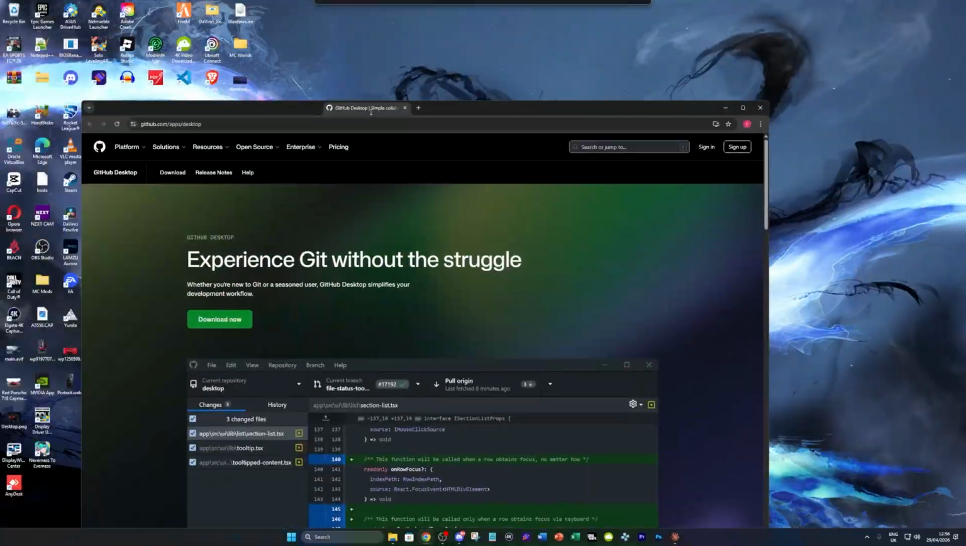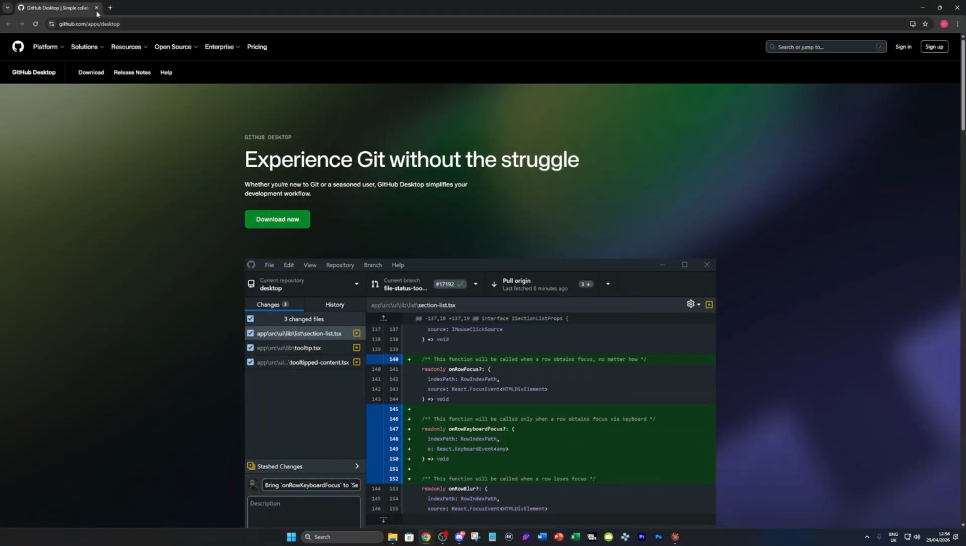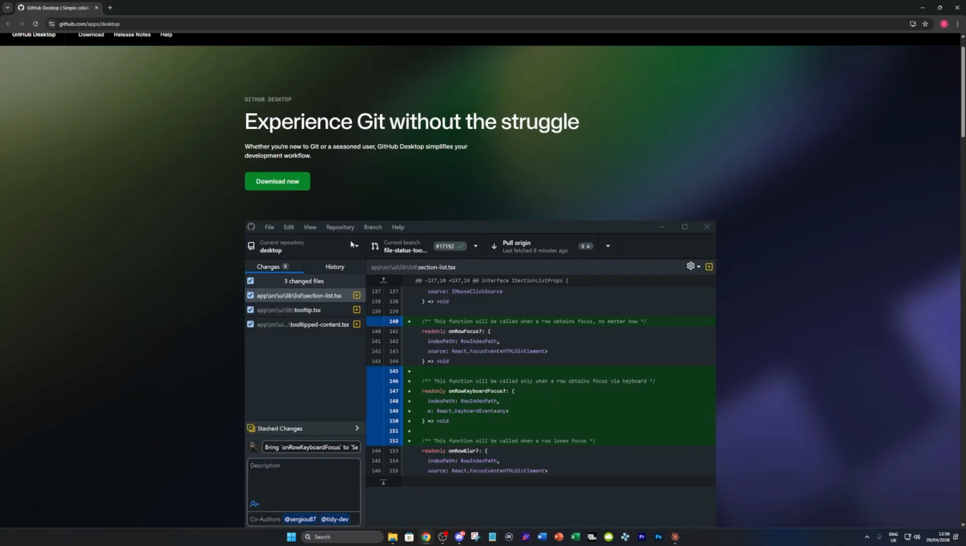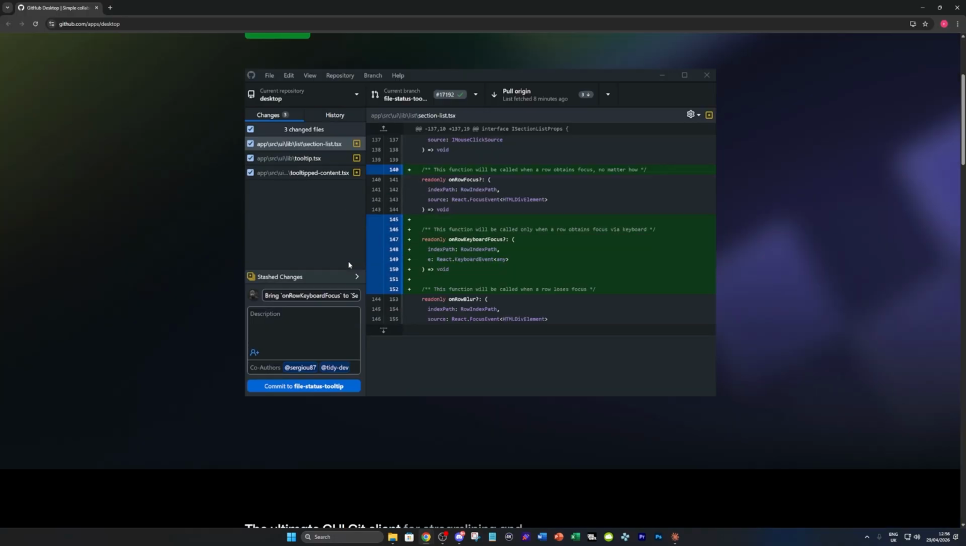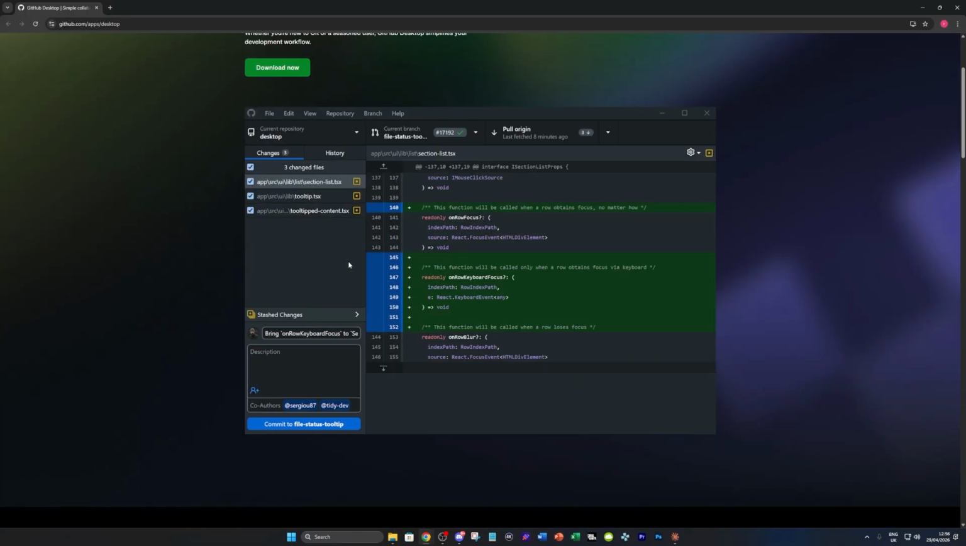So what you want to do is go over to github.com/apps/desktop. Click download now for Windows, and once it opens, click sign in to GitHub and a browser window will pop up to verify your account. Then what you've got to do is click authorize desktop and you can now clone your repositories directly to your PC, which is going to be the best way to do it.